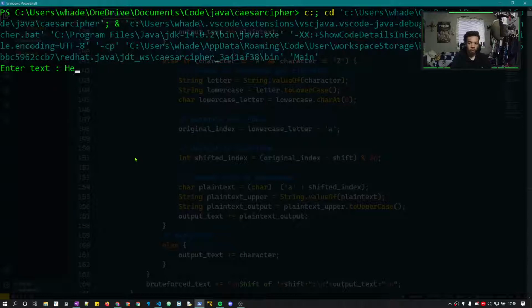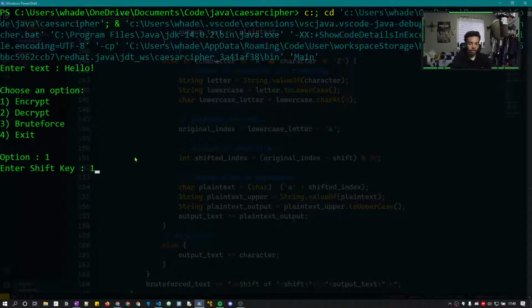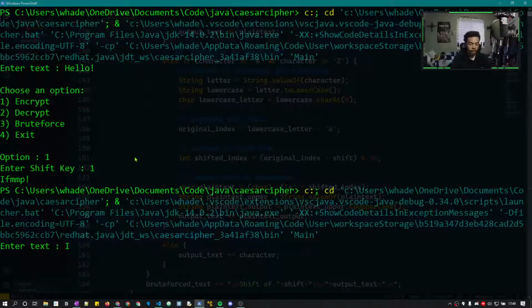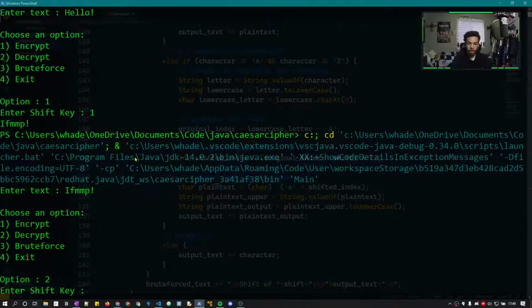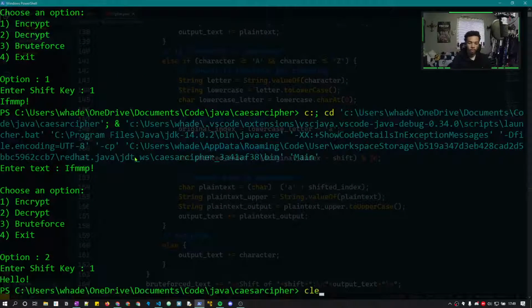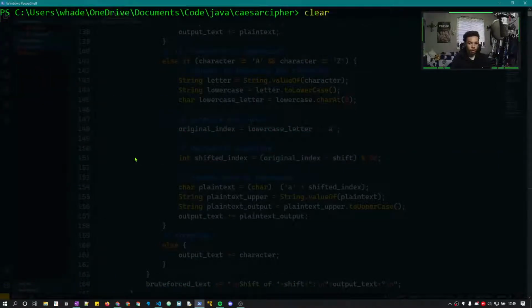So this time we're going to do hello with an exclamation point, encrypt it with a shift key of 1. That's perfectly right. Now if we do IFMMP exclamation point and decrypt it, shift key of 1, that's hello. Perfect. So the last thing we're going to do is check for spaces.